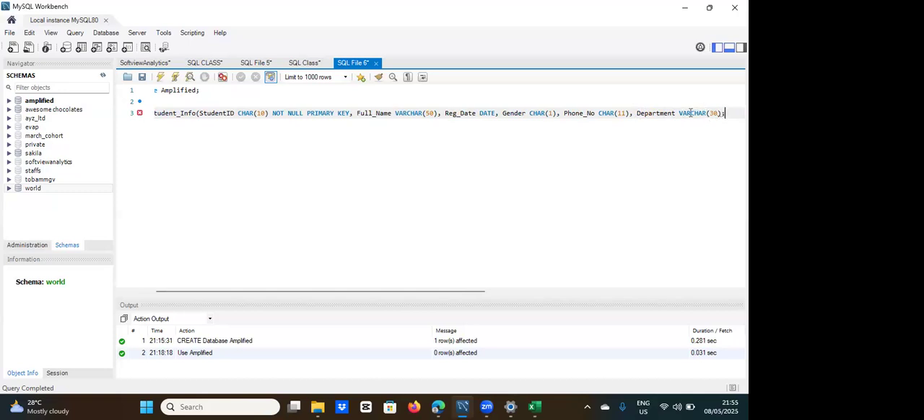VACA 30. There's no space between VACA 30. After the brackets, there's a red thumb under it. Yes, that's why it's showing us that there is an error there. But then the error that is there, we have not identified it. Right? It needs a bracket again, a closing bracket.